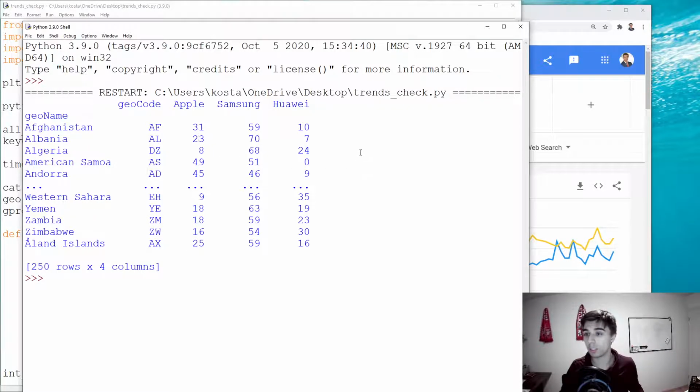Now, one thing we might ask ourselves is, what is a nice insight that we can get from this data? Maybe what we can do is sort this data and see the countries where Apple has the highest portion of the total web searches.